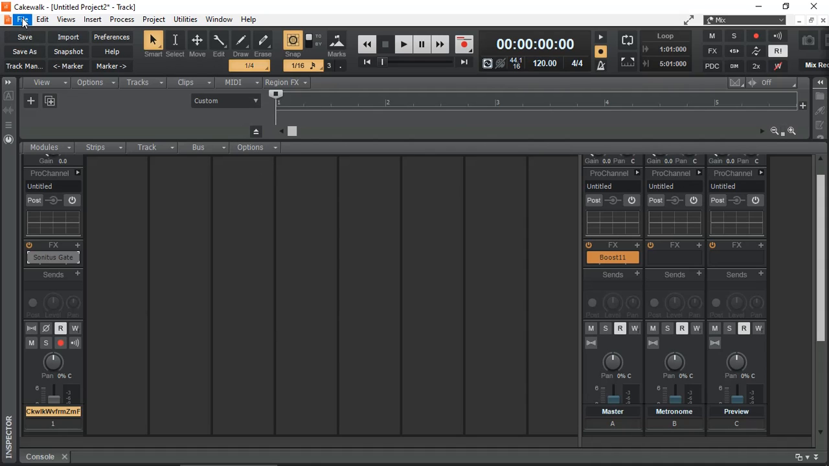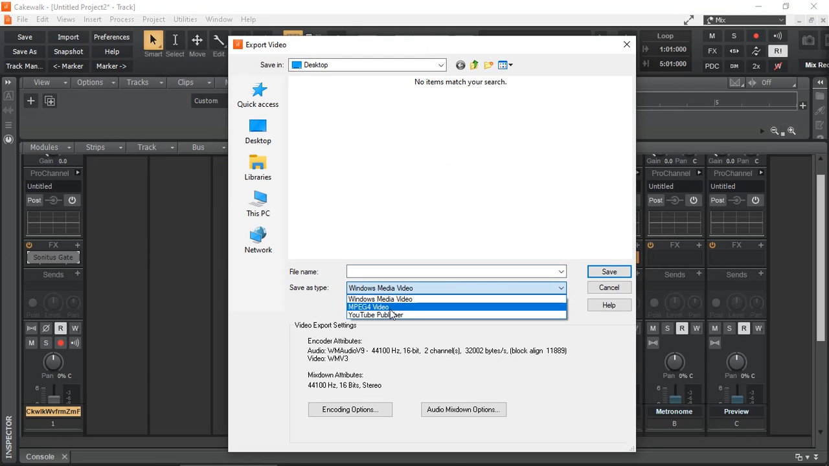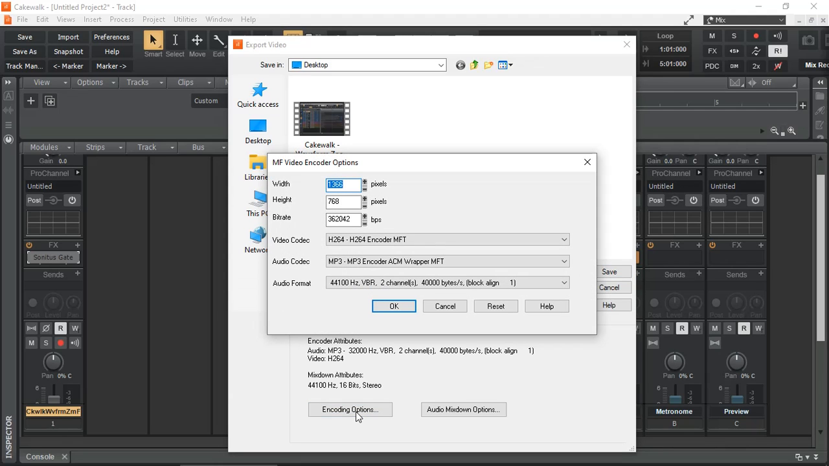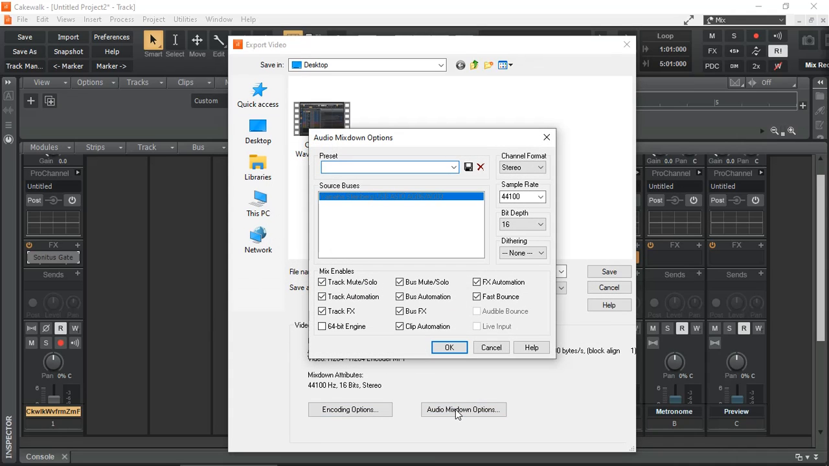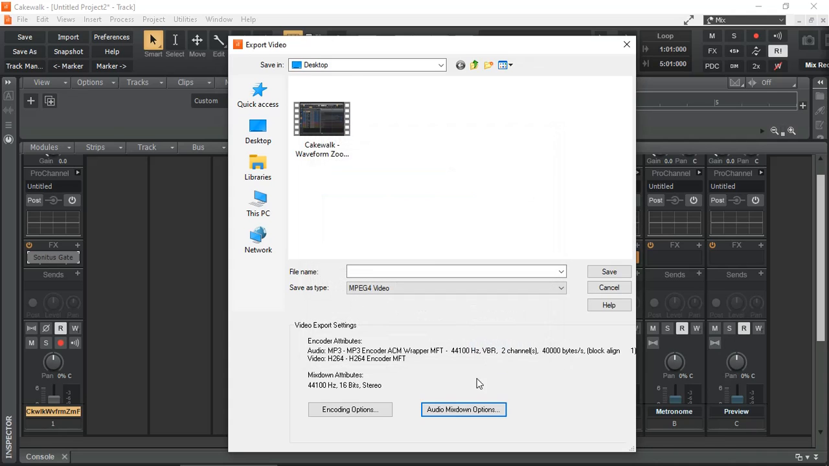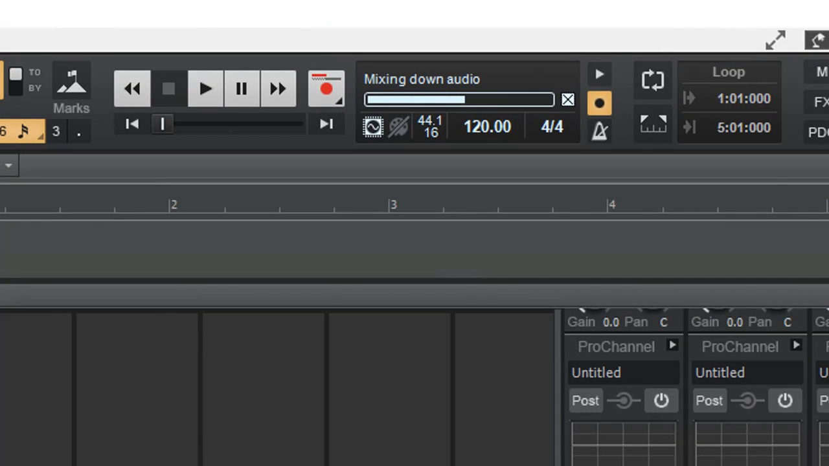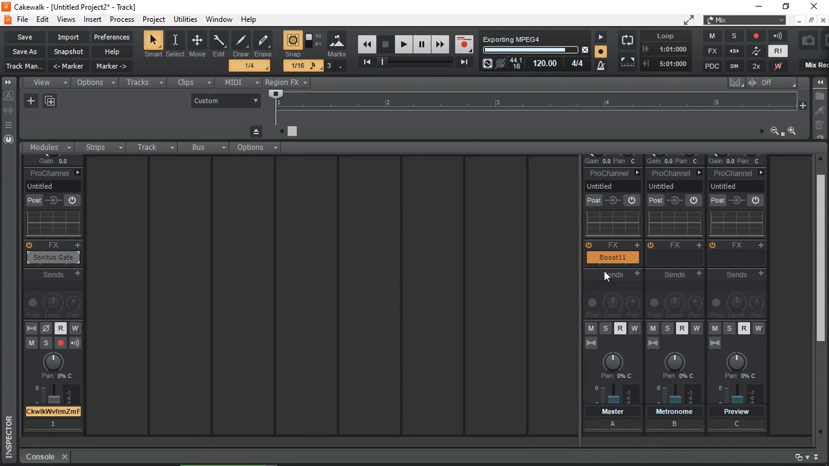And so once it's done, we go to File, Export, Video. Here we can select Windows Media Video, YouTube Publisher. MPEG Video is what I want to do. You can always change the encoding options and also the audio mix down options, same as when we were exporting our songs. I would like to call it the same name, edited. It reminds me that I have already done the editing of the audio, and I can save. Let the audio mix down and then export the video, and it's done.